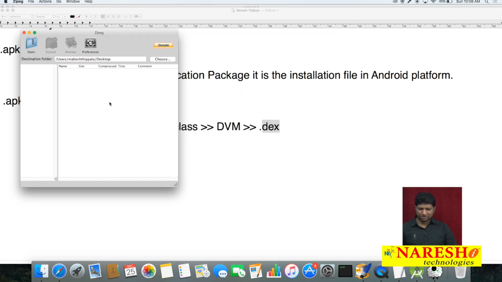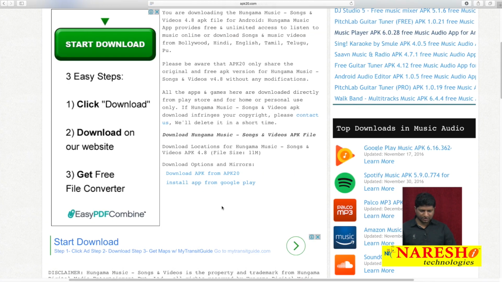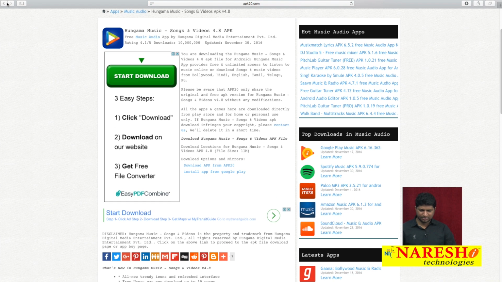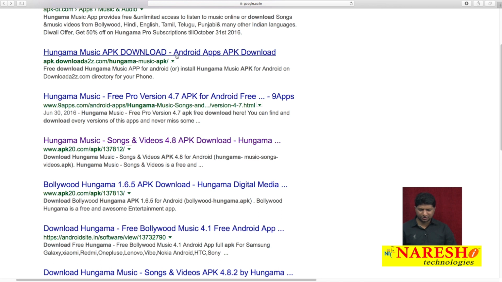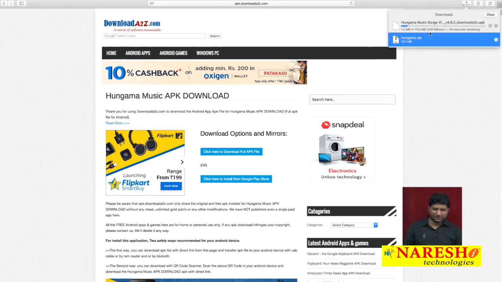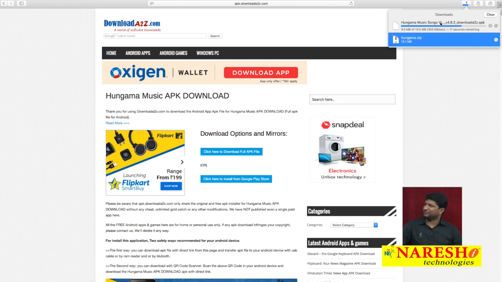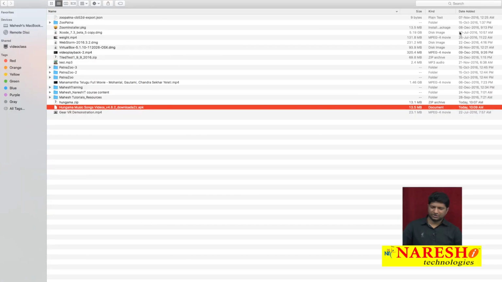There is some issue with this .apk file, so we'll try to download it from another source. It's downloading, so wait for another few minutes. Just rename the .apk file with .zip and you can extract it. I told you, just rename this .apk file with .zip.